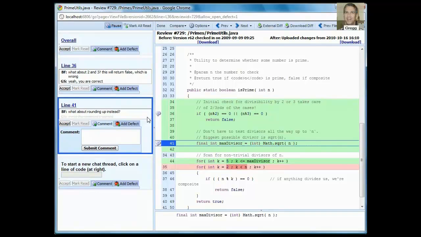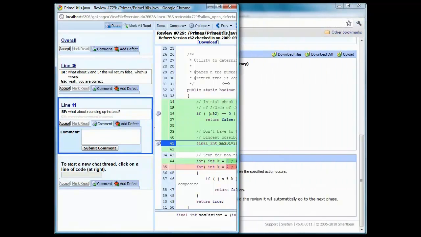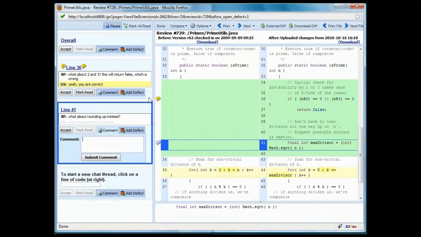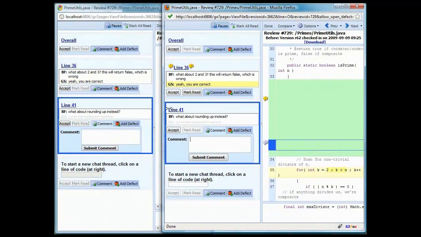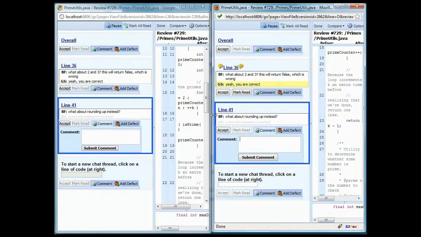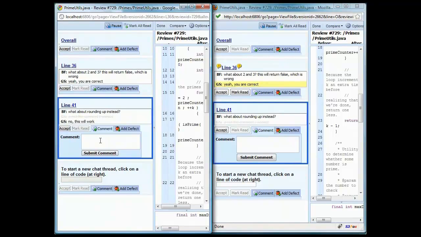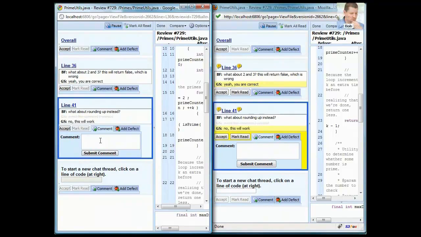Before I respond to Bob's comment on line 41, I want to change this display so that we can see both windows. I'll have my window in Chrome over on the left and Bob's window in Firefox over on the right. Notice that when I submit my comment over in the window in Chrome, Bob's Firefox window updates automatically. I didn't even have to give it focus.